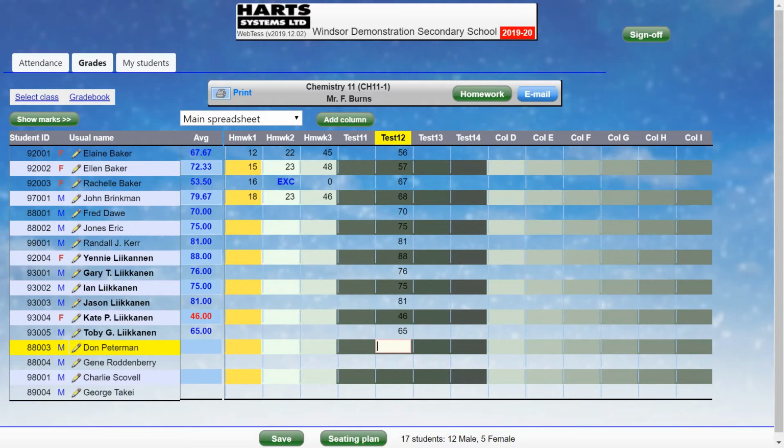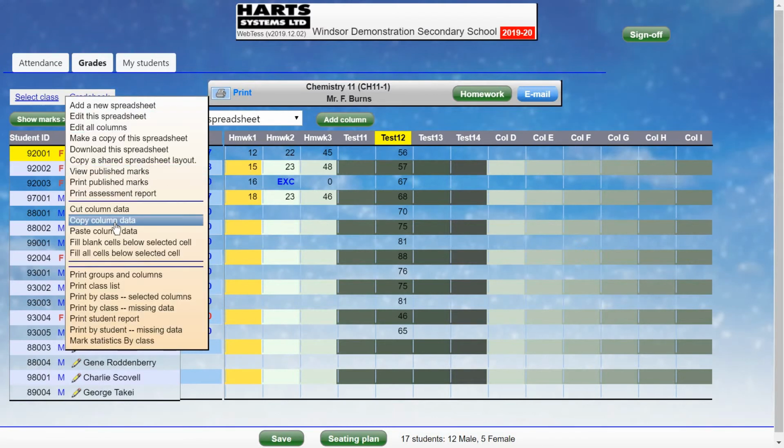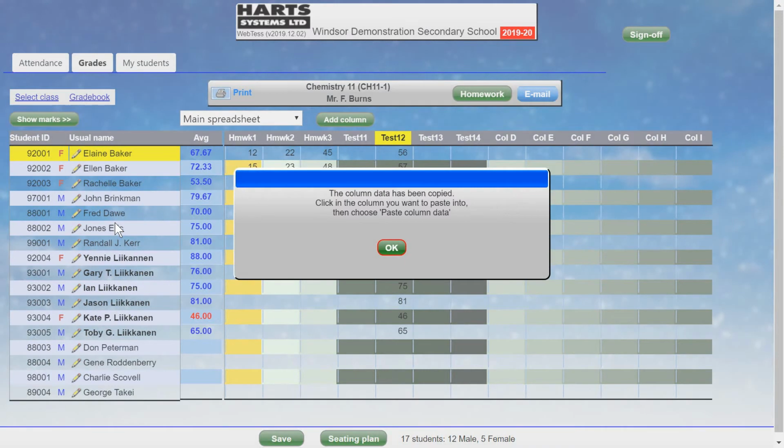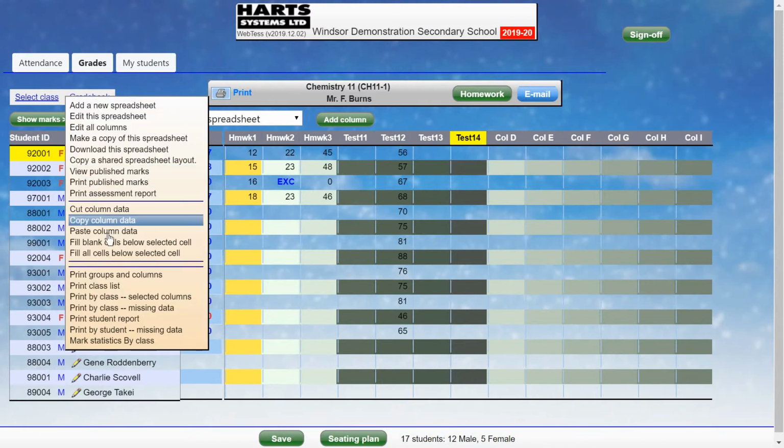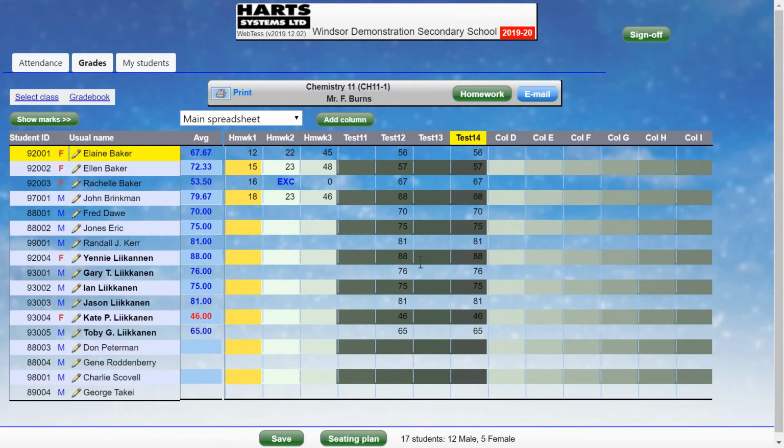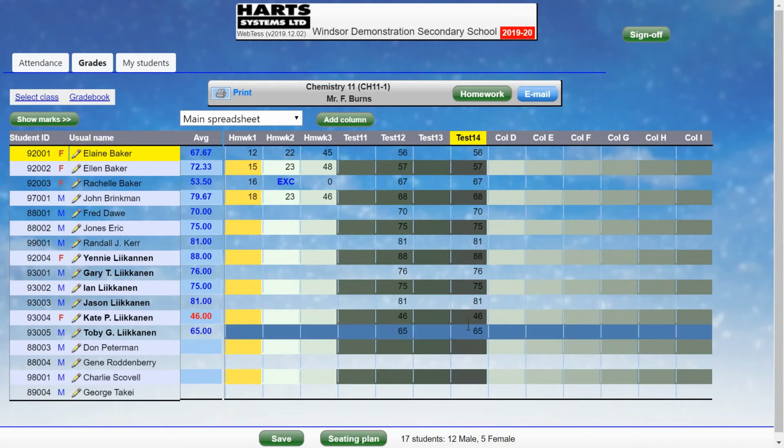You can copy and paste data from one column to another. Click on any column you want to copy, then click the Gradebook menu and choose Copy Column Data, and the column data has been copied. Then click on the column that you want to paste the data into, click the Gradebook menu and choose Paste Column Data. Now the data has been pasted into that column.